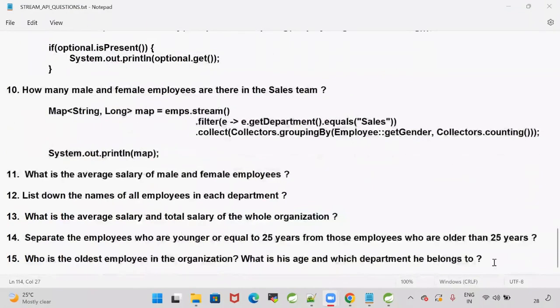Now, can you try these 5 things? What is the average salary of the male and female employees? List down the names of all employees in each department. What is the average salary and total salary of the whole organization? Separate the employees who are younger than or equal to 25 years from those who are older than 25 years. Who is the oldest employee in the organization? What is his age and which department does he belong to?